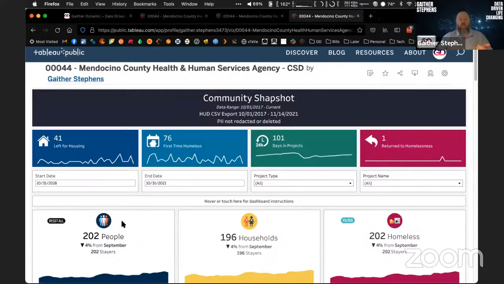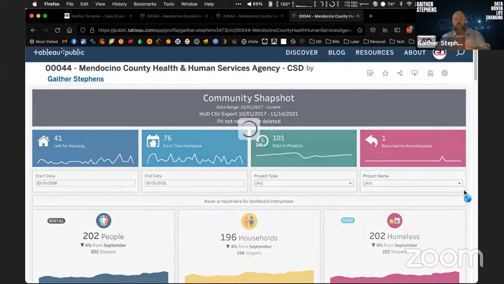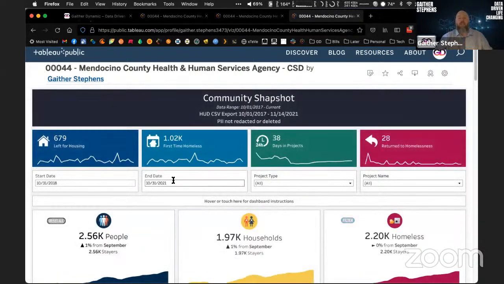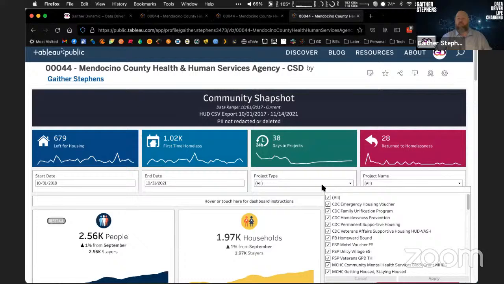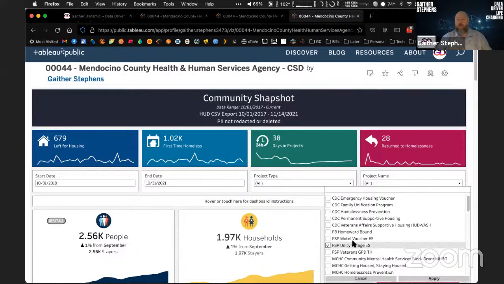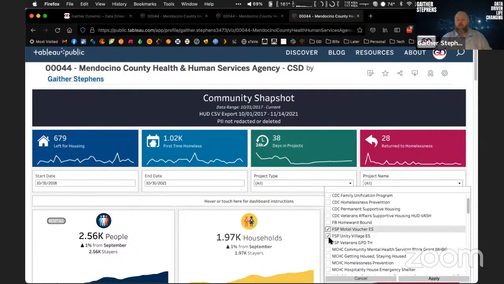What's also pretty cool, I can go ahead and reset all on this dashboard, and if I don't know any of the filters that I've put into play, I can just reset the whole thing. It'll pop me back. And then I can start looking at things by project type or project name. So maybe, and I don't know your system very well, but maybe I want to look at this particular FSP. I can just apply that. And now I'm going to be looking at these projects specifically.